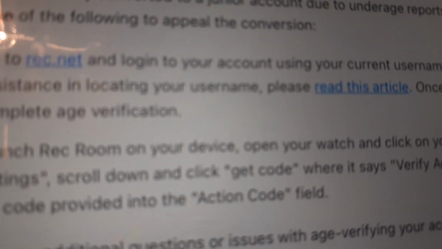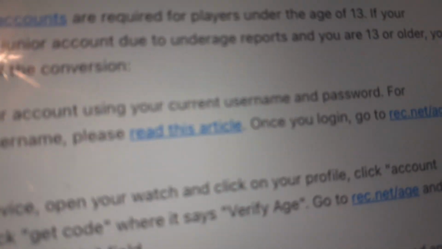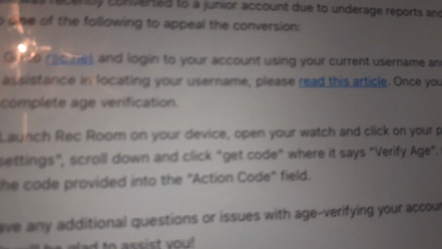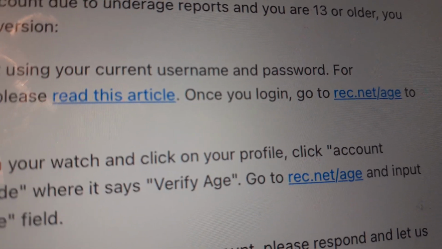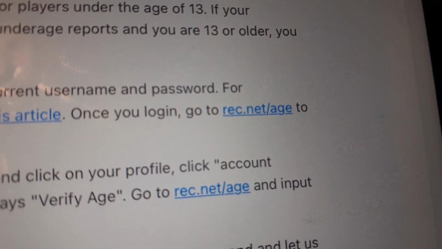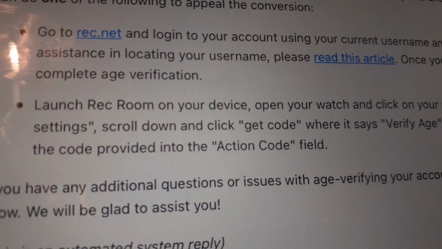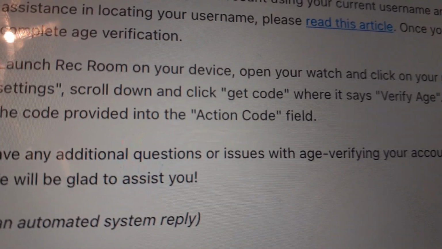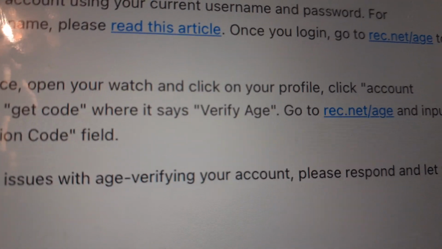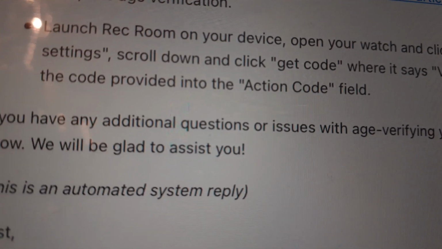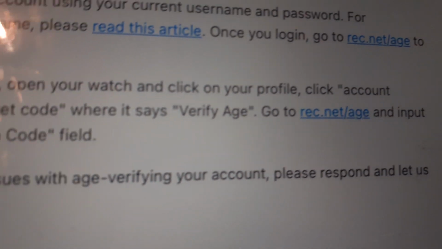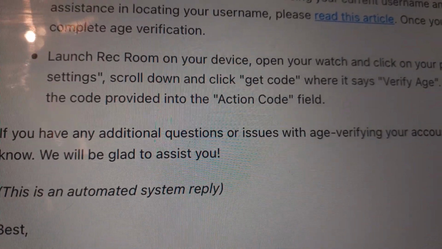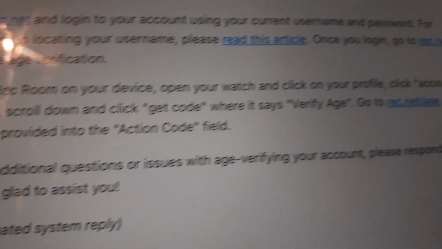Go to RecNet, log into your account using your current username and password. For assistance in locating your username, please read this article. Once you log in, go to RecNet's age to complete age verification. Launch Rec Room on your device, open your watch, and click on your profile. Click Account Settings, scroll down, and click Get Code, where it says Verify Age. Go to RecNet Age and input the code provided into the Action Code field.